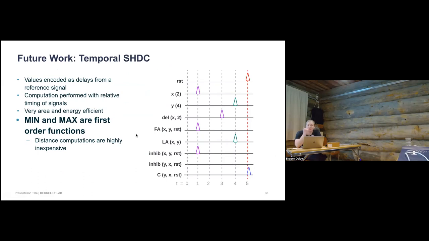Something that I'm really excited about is combining this pulse-based computing with temporal encoding. The idea here is that values are encoded as delays. What that means is that minimum and maximum become first-order functions, and they're really inexpensive. They're just computed with OR and AND, respectively. So distance computations are incredibly cheap.